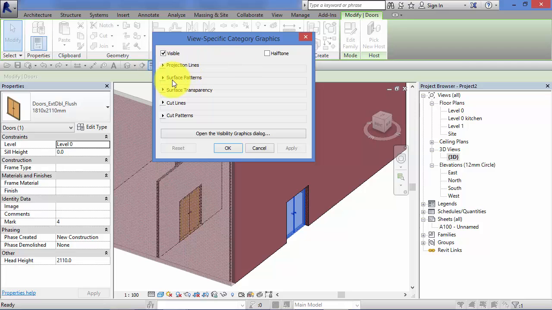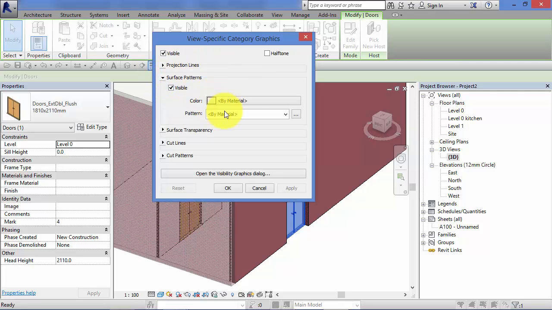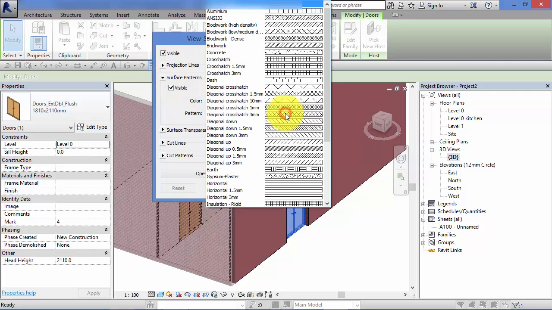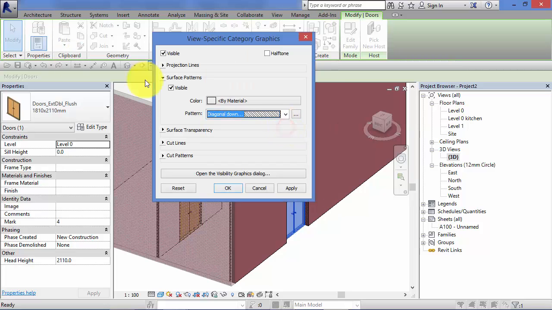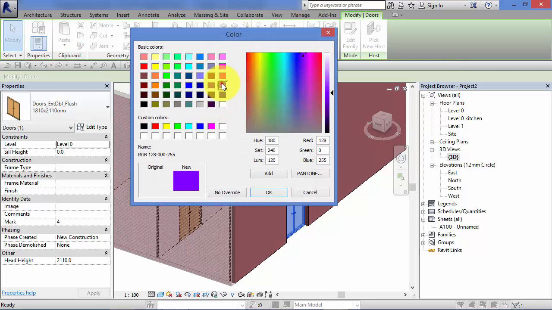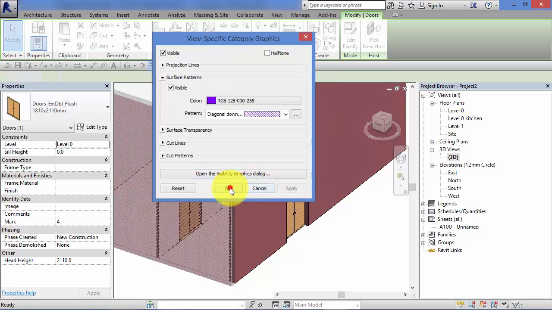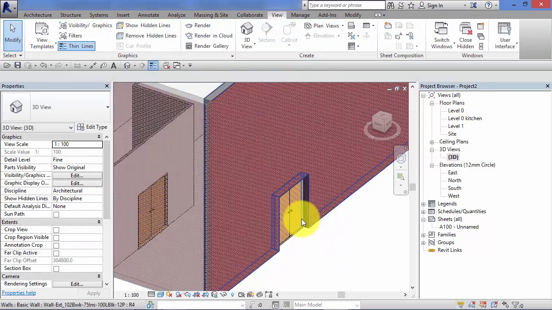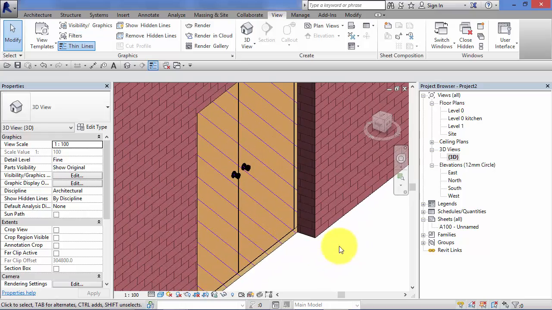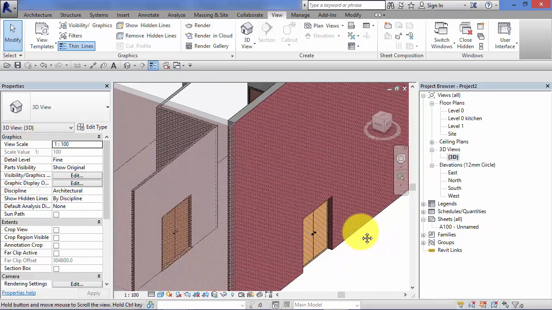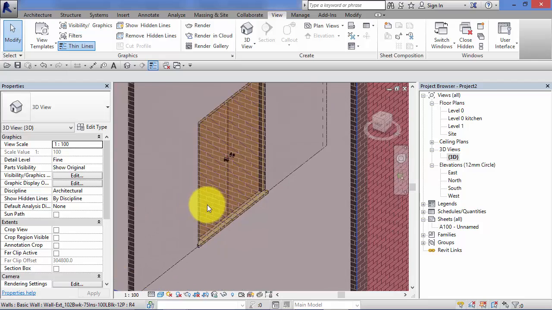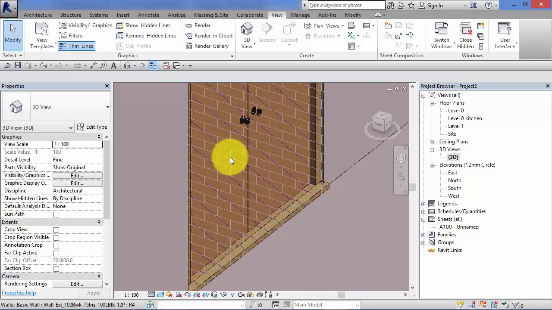So let's have surface patterns. I'm going to apply a pattern and color. Let's choose a nice purple there. Hit apply, hit OK. And now if we zoom in, we can see a surface pattern has been applied to the graphic. And we can just about make out the door behind receives the same treatment.